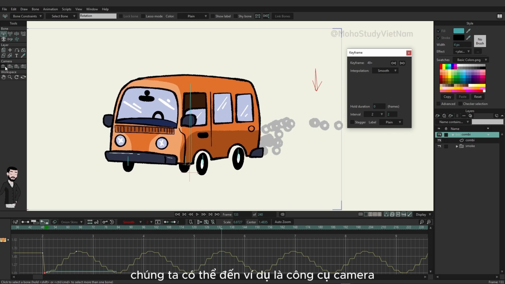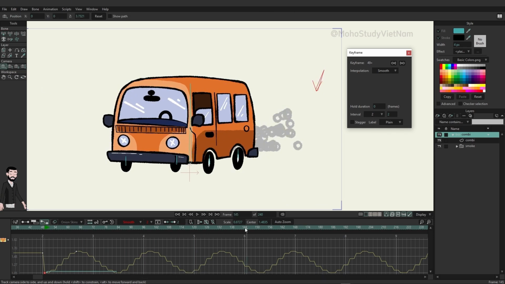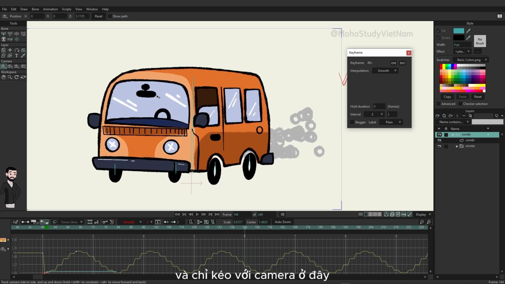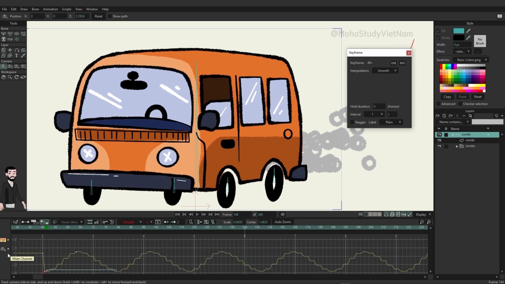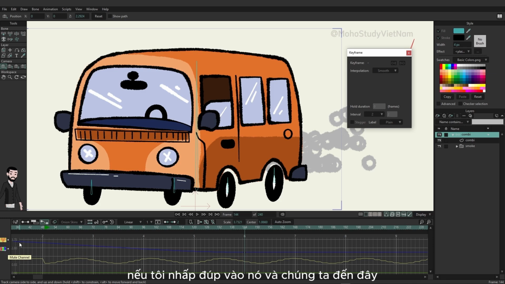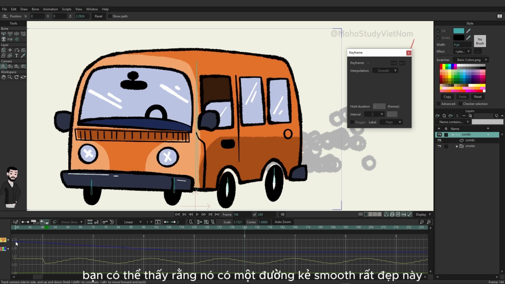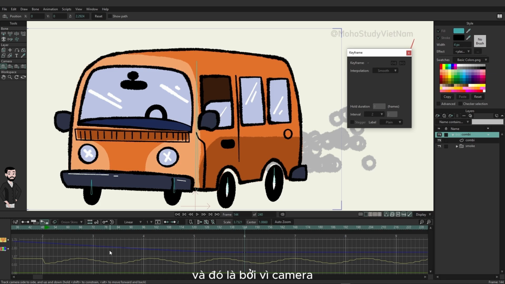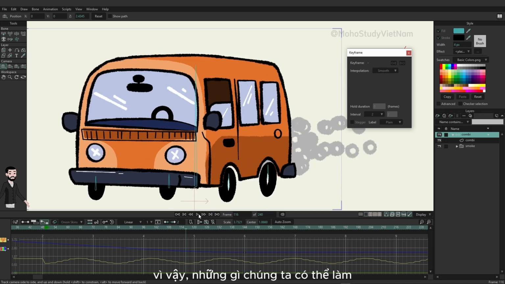We could come over, as an example, to the camera tool, and I'm just going to zoom in. I'm going to hold Alt and drag with the camera here to push into 3D space, just like this. So now you'll see that we have this camera tracking. If I double click on it, you can see that it has this nice smooth line. That's because the camera is actually interpolating with 1s versus 3s. So what you could end up doing is creating smooth camera movements with more low-tech looking animation, which can help with some style effects as well.